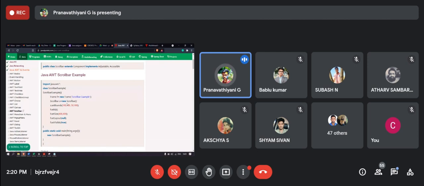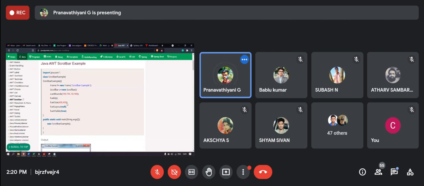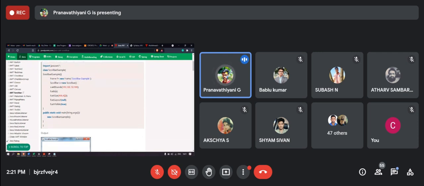It depends on what size you want to give. The usual one is like the same class: we are creating a constructor and then a frame object, and we give the scroll bar example and an object for that scroll bar class, and set bounds where it should start, like x y coordinates, and then height and width. And as I said, frame dot add will add that to that frame. Size of the frame, layout is null and visibility true.